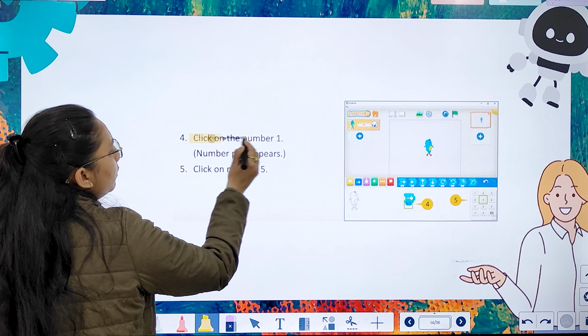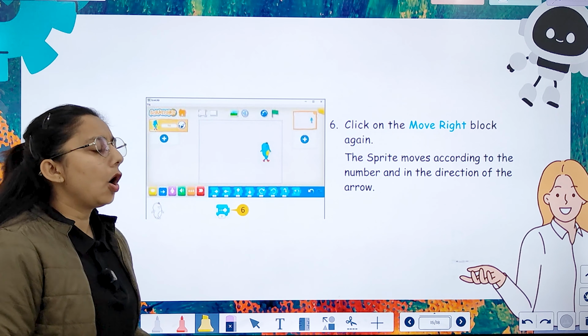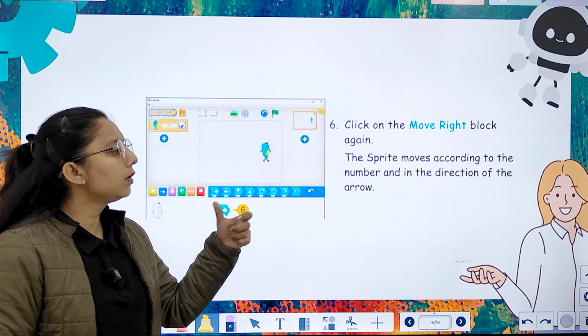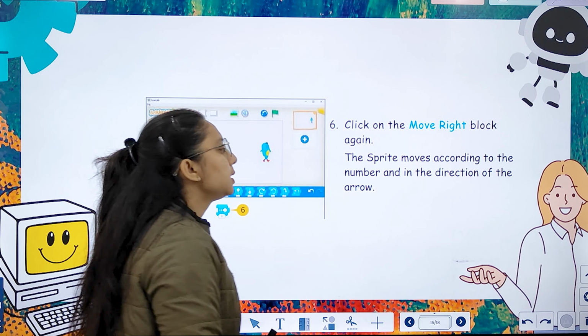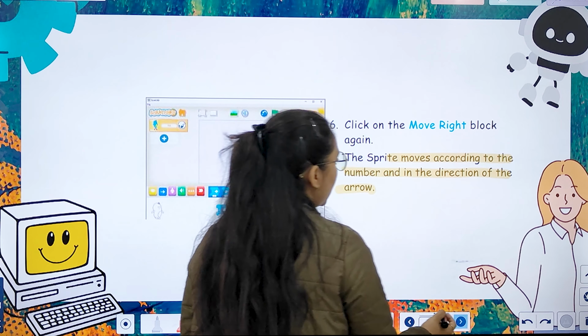So click on number 1 and click on number 5, right? After that, click on the move right block. So your sprite will move right. So the sprite moves according to the number and in the direction of the arrow.